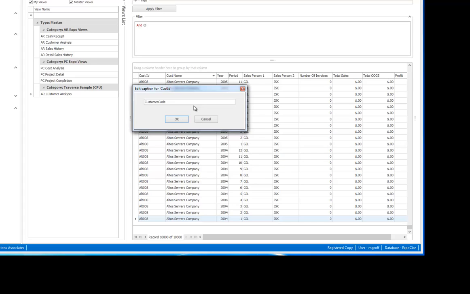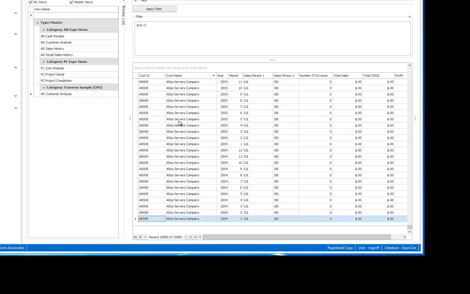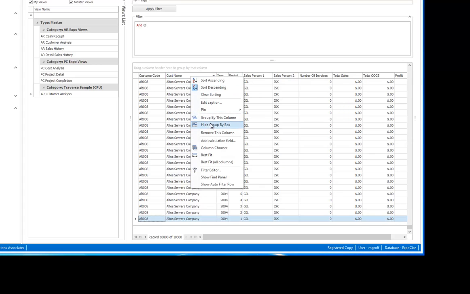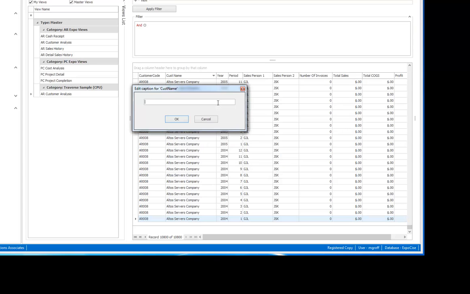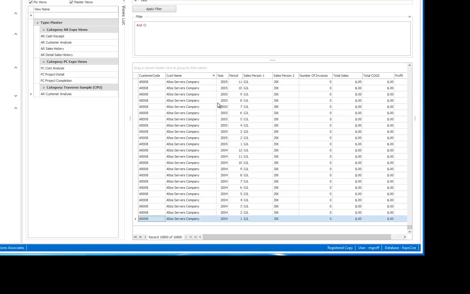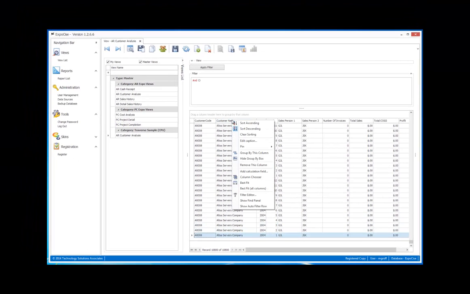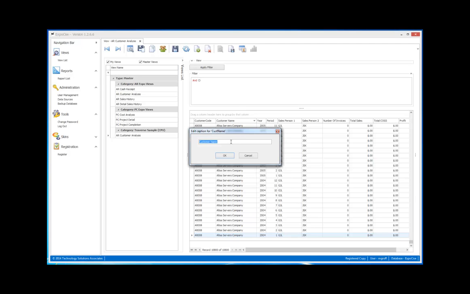Notice the original SQL column name is shown at the top of the window. Here we change the customer ID to customer code. Secondly, we will change cus name to customer name. You can reset the caption to the name returned by the SQL view by simply removing it.